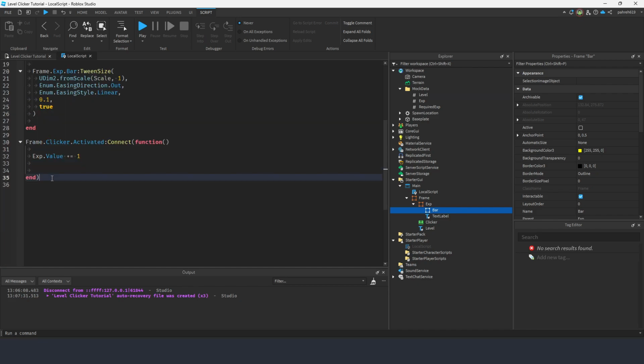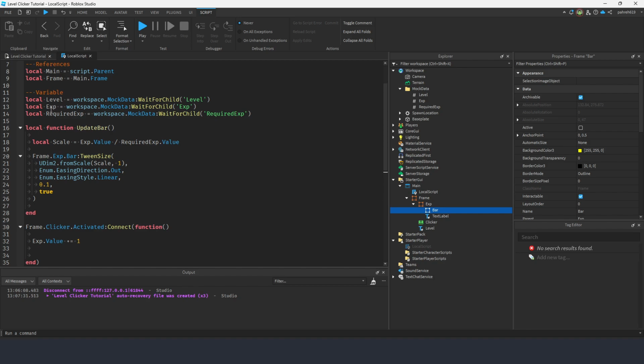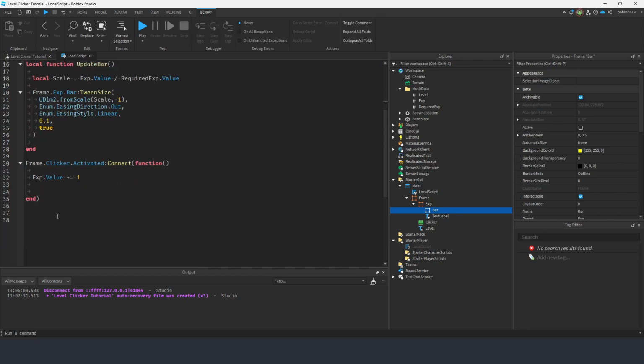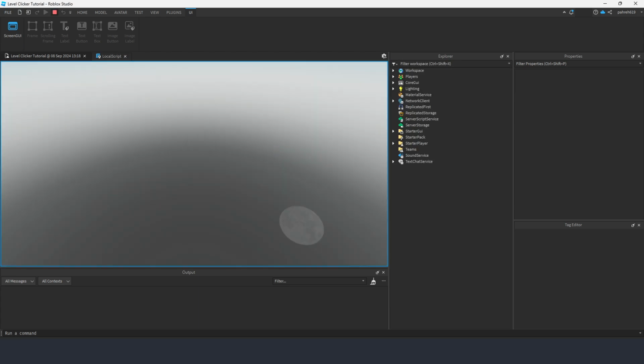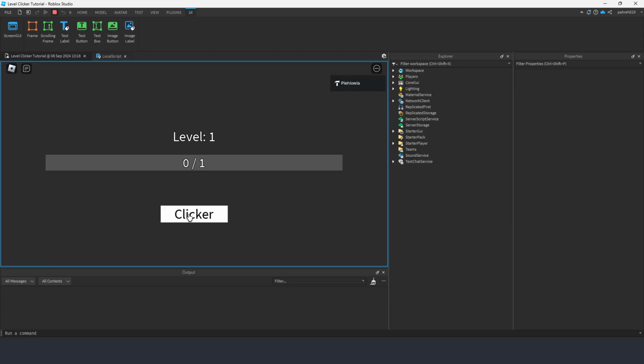Alright, and go down to below our clicker. We're going to look for the change in our exp to make the exp bar show. So what we're going to do here is exp.Changed:Connect(function(value)), and we're going to do updateBar, just like that. So if I go ahead and click play, we're going to click on the clicker, boom, right there, we level up right away. We do want to update the text here as well.